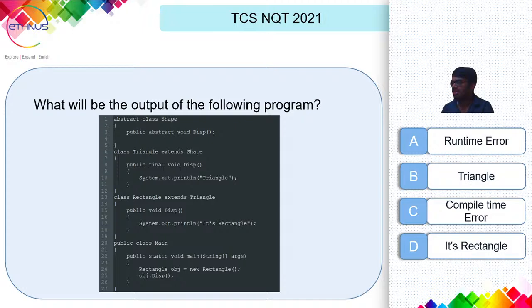And there is one more in the next piece of code. If you see, we have extended the triangle, and here we see public final void disp. This is nothing but overriding, right? Here you have disp with no method body, and here you have overridden it, and then you're printing something, triangle. Okay, fine. Until now, it has been good. And here class rectangle extends triangle. Yes, you can extend it. And then you have public void disp. Here you are overriding, and here you can see this is final.